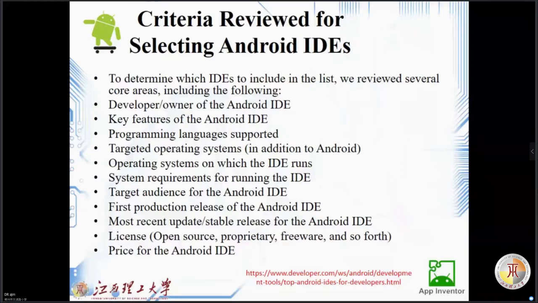Then to determine which IDEs to include in the list, we review several core areas, including the following: developer and owner of the Android IDE, who develops it, key features, programming languages that it can support in the IDE that we want to select, target operating system, okay, in addition to Android, what other OS it can run on, the operating system on which my IDE will run, system requirements for running the IDE, target audience for the Android IDE, first production release of the Android IDE, most recent update, a stable release for that, and license.